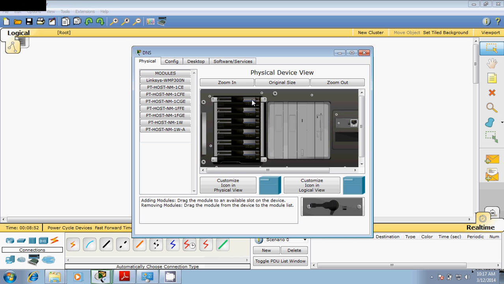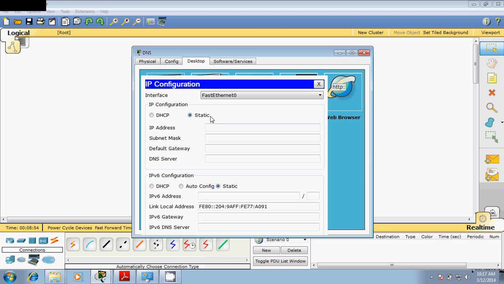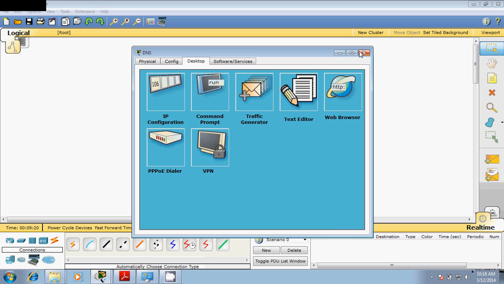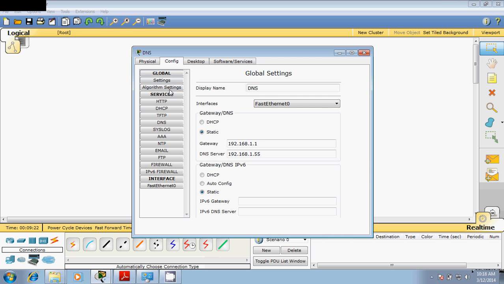Now go to this server. You require an IP address. Again, you can use DHCP, but I'm making sure it will work perfectly. Let's give it 6. DNS server was 55, if you remember. And the default gateway is 182.168.1.1. Again, DNS is 182.168.1.55. Okay, now close this. Now we have to turn on the DNS server.